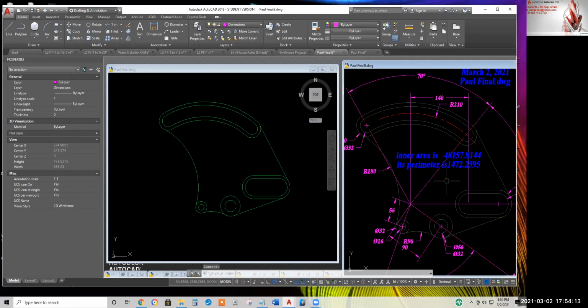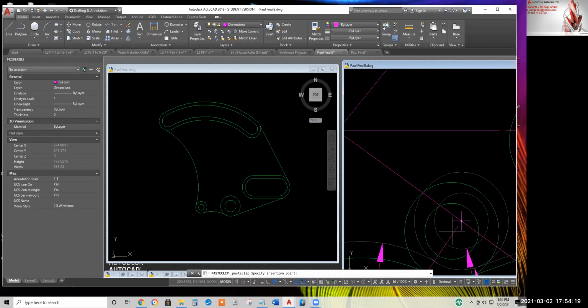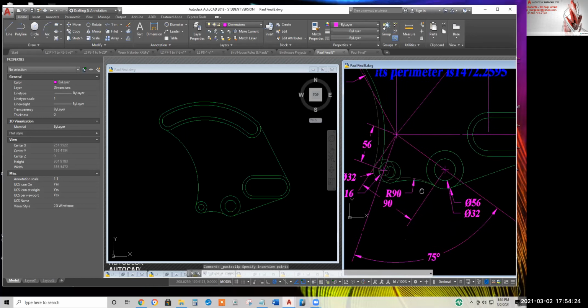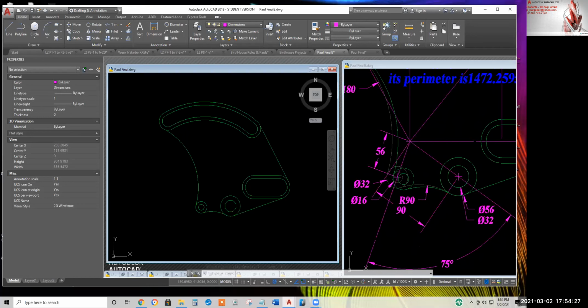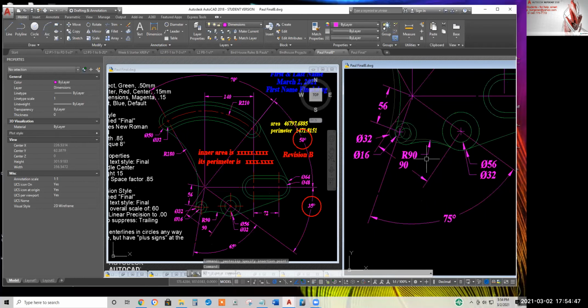Move over to this guy. Right click, clipboard, paste. And snap him right on top. Now there's where my error is. I'll unisolate. Okay, there's where I hosed up. That should be 65, not 75.